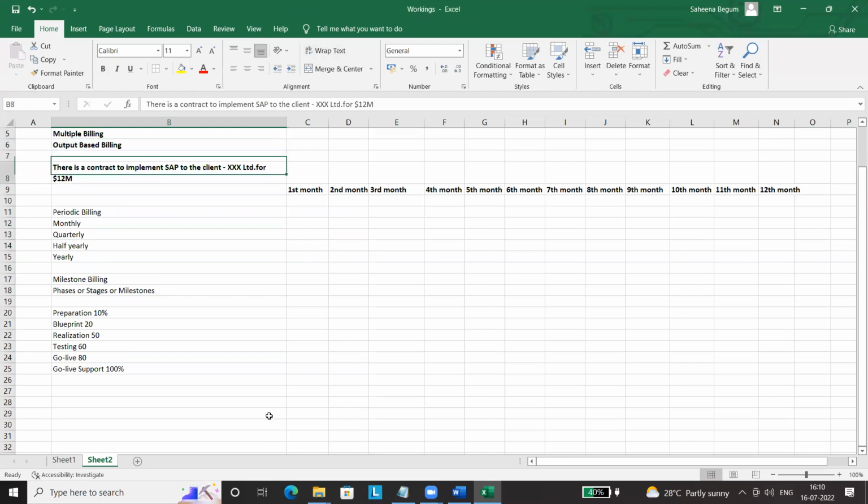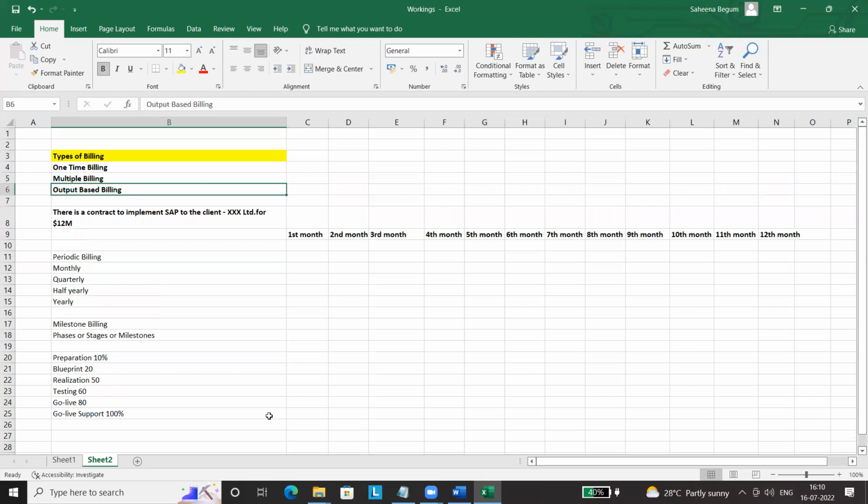And the first one is one-time billing. That billing can happen at any time: first, last, at the end of the contract, or at the start of the contract, or at any time. So these are the things. And coming to the third one, output billing.